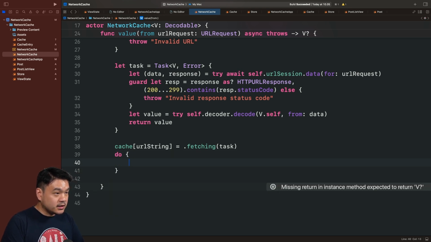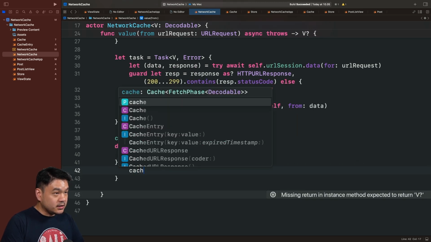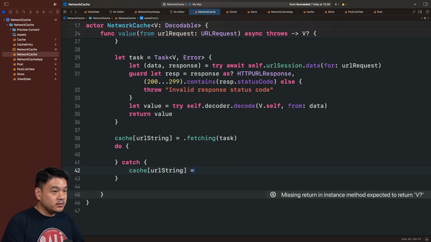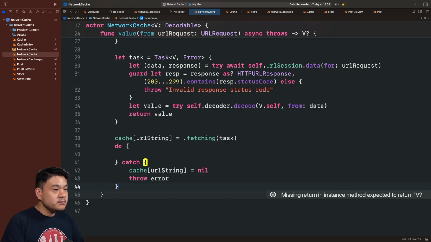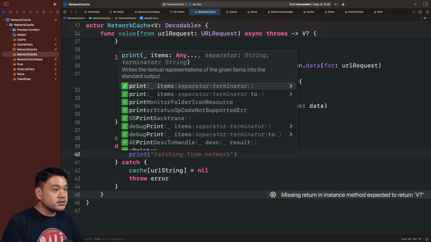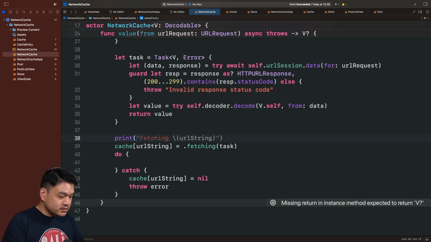And next, let's do try catch in here. So in the catch, we just set the cache for urlString as nil. So it fails to fetch the data and just throws the error. And in the do, basically, I think I need to add some print statements to help us debugging this. First, we're going to print in here: cache set in-flight task cache for the urlString.